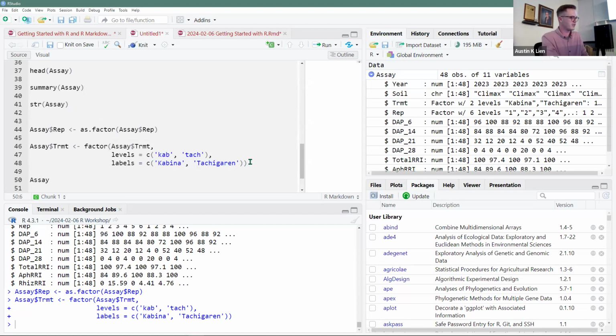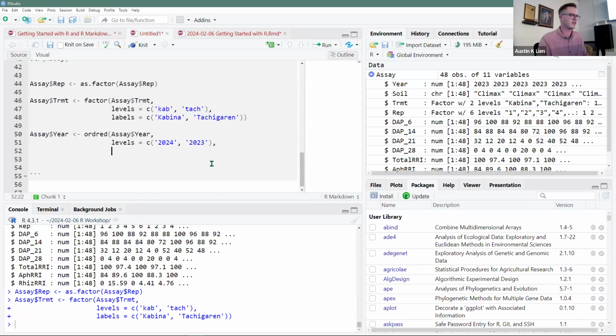So there's another one we can do where we're going to do that with year, and we're going to say ordered. Assay year levels 2023. And I want to make sure it goes to 2024, 2023. Make those because we're making it a factor, not necessarily a number. Labels. After that, assay treatment factor stuff.